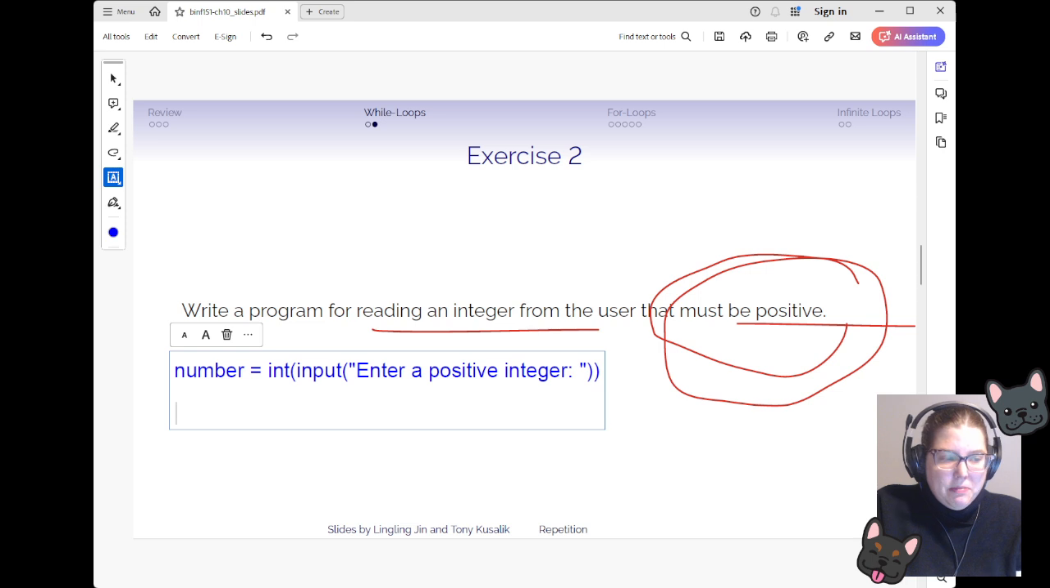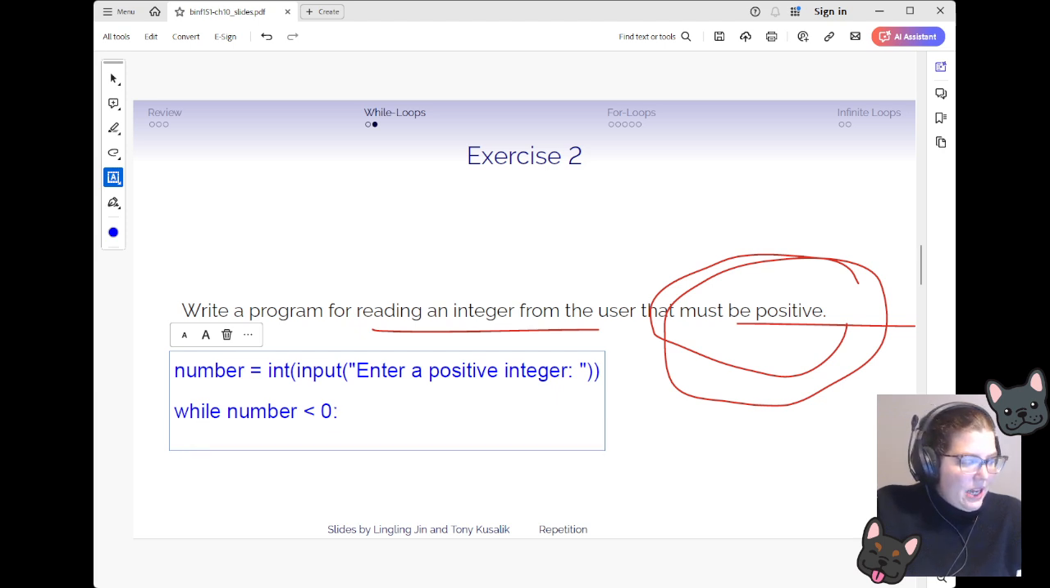Then we want a loop. In this case, because this is going to be a condition, we want to continue to do something while we're in a certain state, i.e. the user has entered a negative number. So we will add in a while loop that checks to see if number is less than 0. Then we will tab over and we'll ask for a new number.